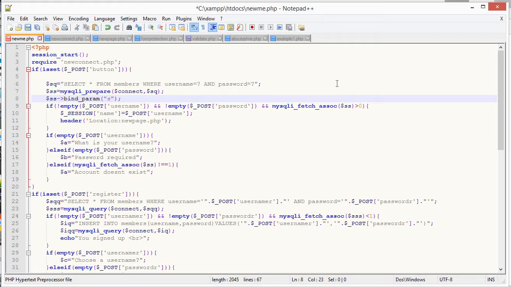And as you know, there are different data types, like integer. So if we're using an integer, we use I. If we're using double, we will use D. And if we're using blob, BLOB, we will use the letter B. So in this case, we are using two strings. So SS.